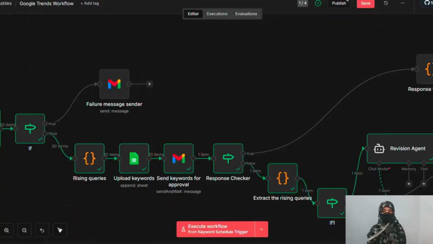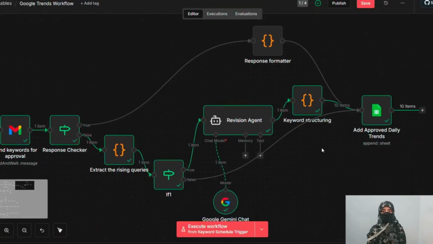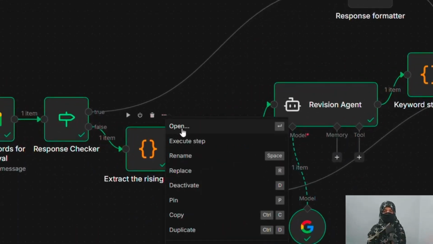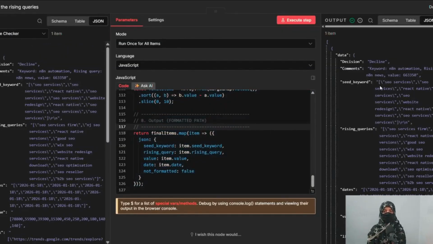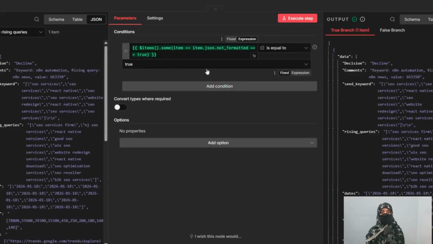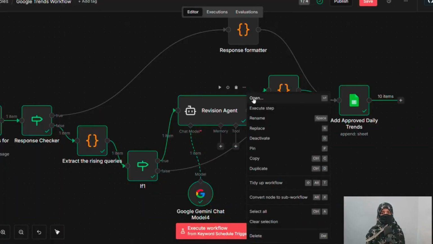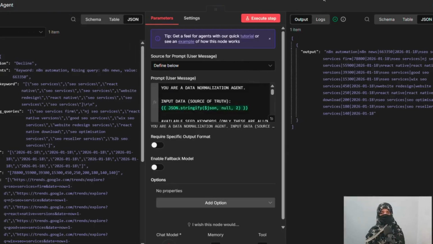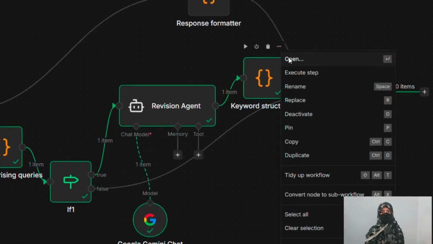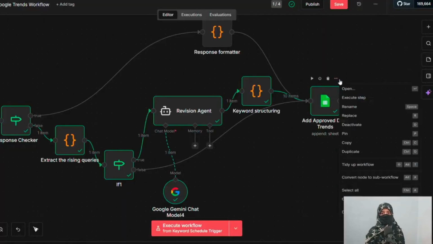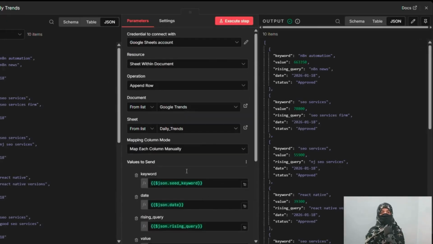If rejected, the response comes with either formatted or free-form comments. In the next node, I validate whether the comment follows this format: keyword, rising queries, value. If the format is broken, an AI agent is invoked to restructure the response into a compliant format. Once formatted, the data is uploaded to Google Sheets. This guarantees data integrity, even when the human doesn't follow formatting rules.